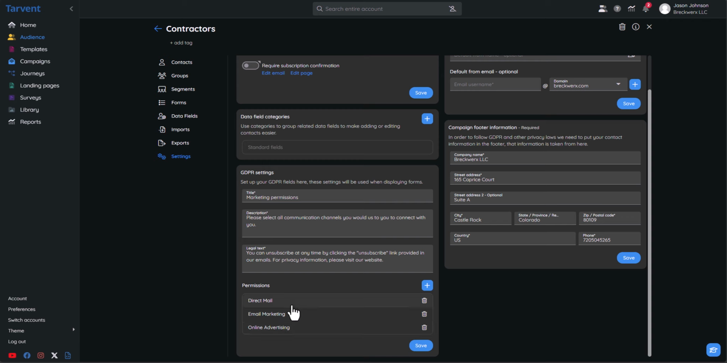So you're clearly stating, which satisfies the GDPR requirements, what sort of communication or what sort of permissions you're asking for. So this information will then show up in your forms. You can add in a GDPR control, and that GDPR control will show this information to the user and lets them check the box for the different permissions that they're giving you permission to do.